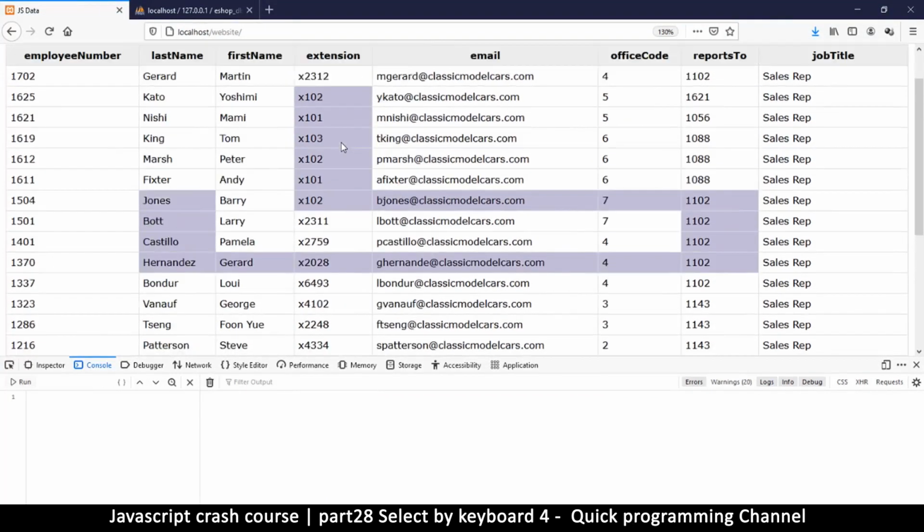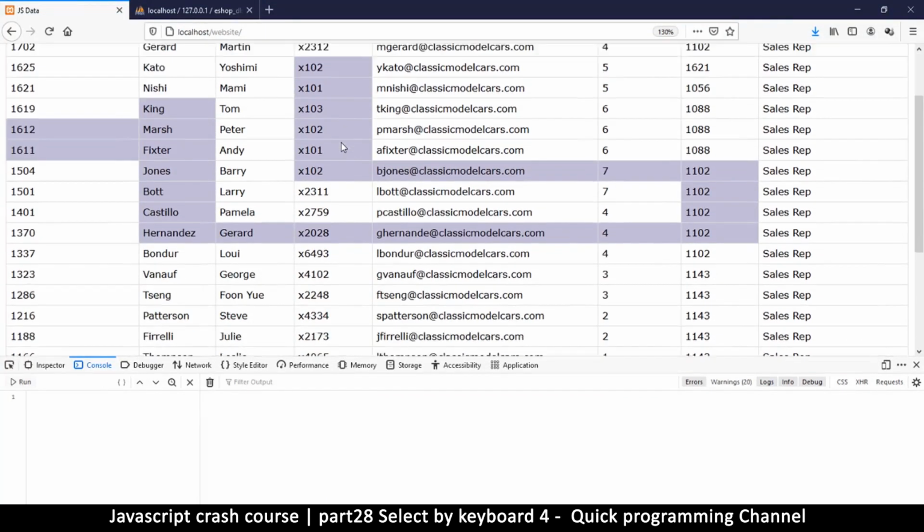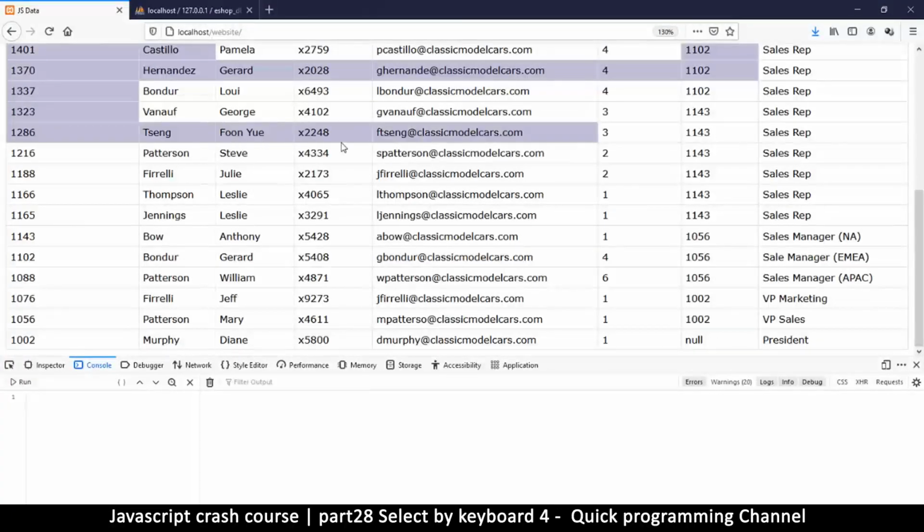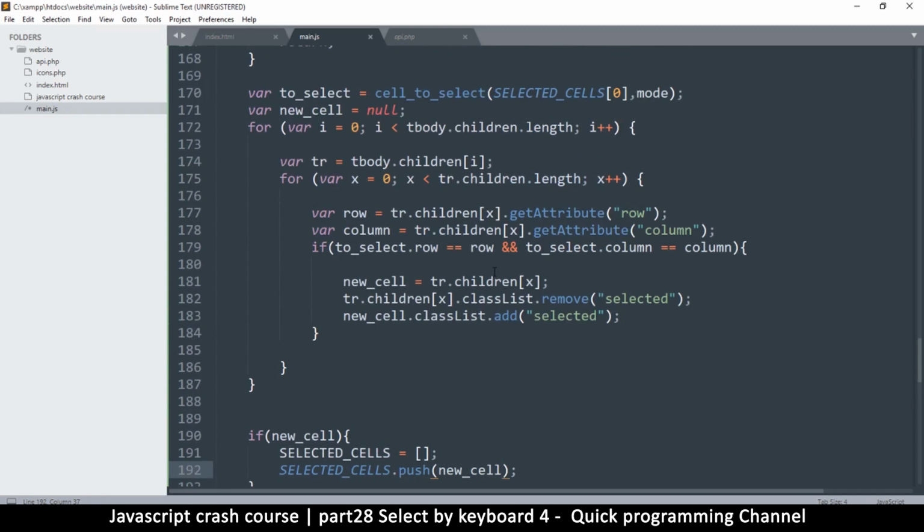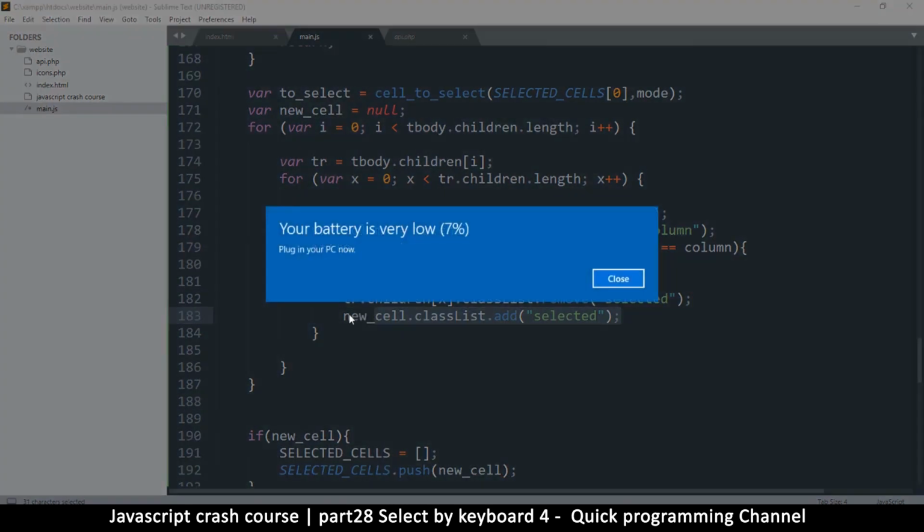Very nice. The only problem, of course, which you have seen, is that the selection is not being deleted, the old selection. But let's see what we did wrong here. That's because we are removing and then we're adding at the same time.